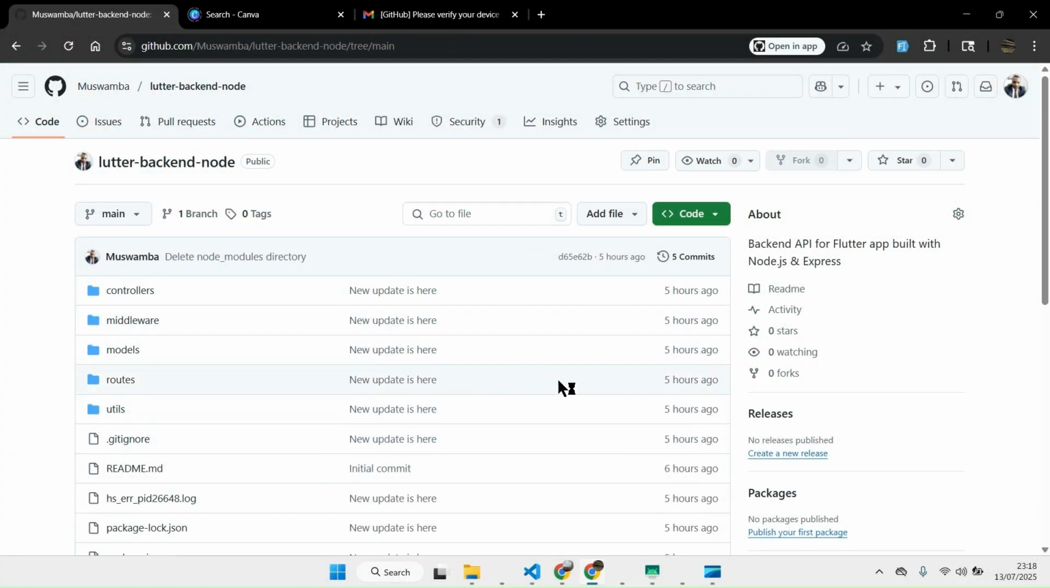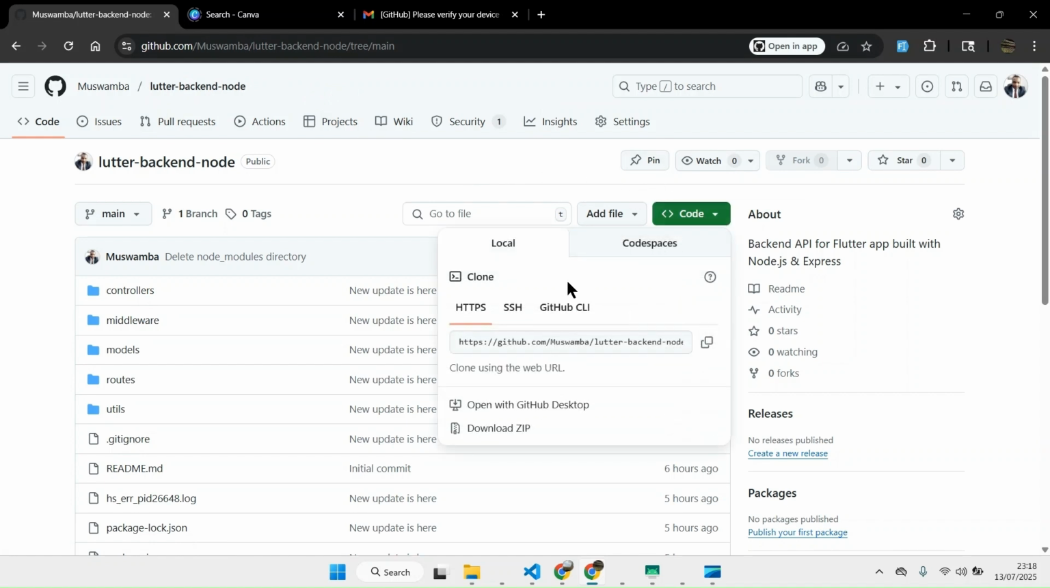All right, to get started, first of all, you'll need to have a backend. I'm not going to cover building the entire backend with Node.js, because I already have a backend here. You can go to my GitHub repository and clone this backend. I'll leave the link in the description, so you can go ahead and clone the application.